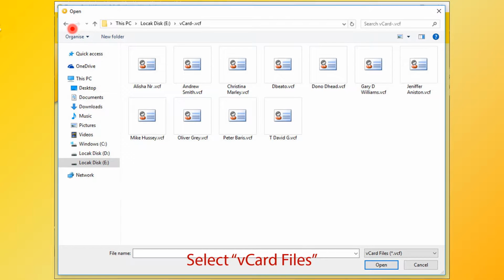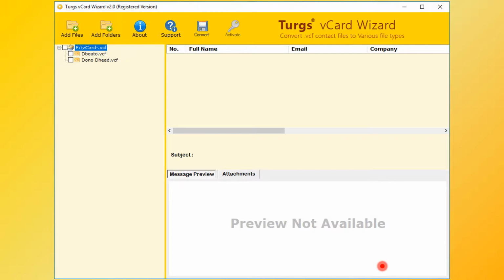Now, select vCard files. For selecting multiple files, press the Control button and select files. Then click on the Open button. Now the tool previews the folder structure on the left side panel. User can also select input files by clicking on the Add Folders button.